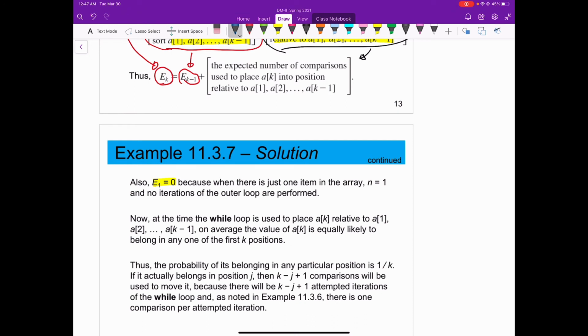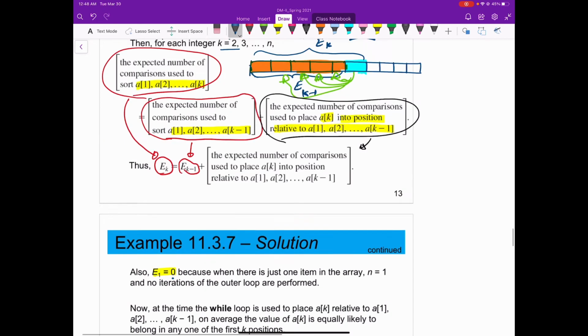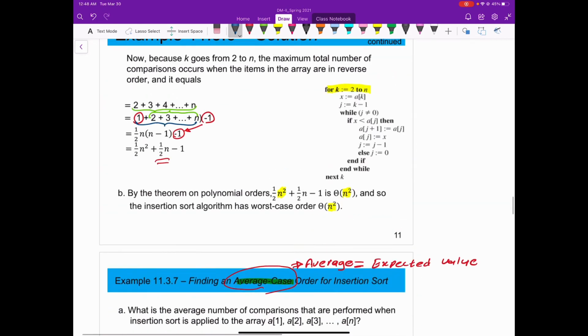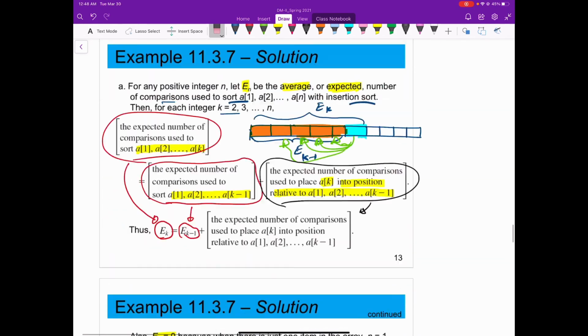Also, E1 equals 0 because when there is just one item in the array, that means n equals 1, no iterations of the outer loops are performed according to the algorithm. When you have only one element, no iterations are performed. All right, so go to the next point.